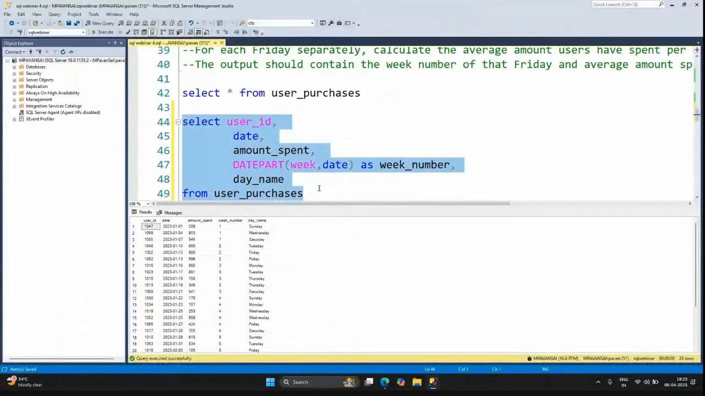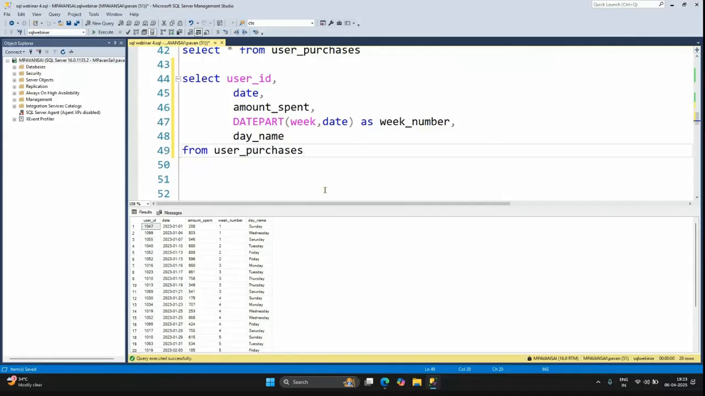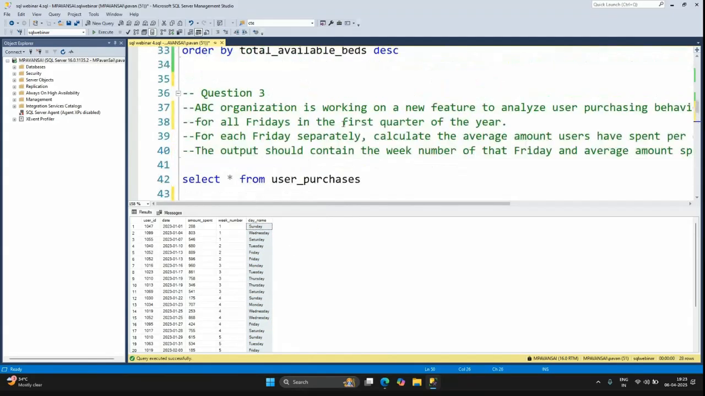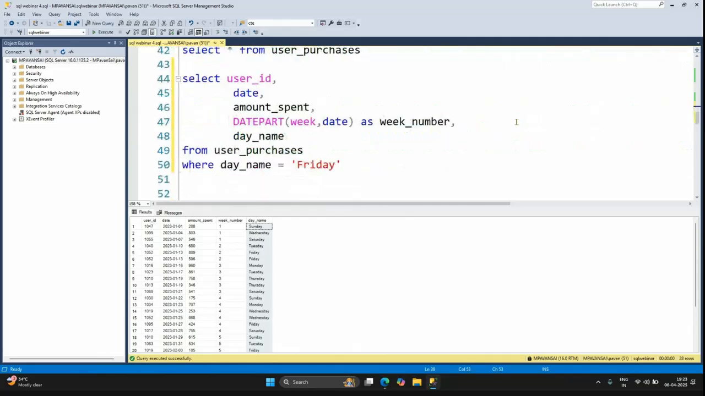Okay, so there is one more condition which is left. I have to find out the respective Fridays only, right? To apply that, I can use a where condition where my day name is equal to Friday, right? What I'm trying to do is apply a where condition where my day name is equal to Friday. And what is another condition? I have to calculate for all the Fridays in the first quarter of the year. How do we apply the condition for first quarter?